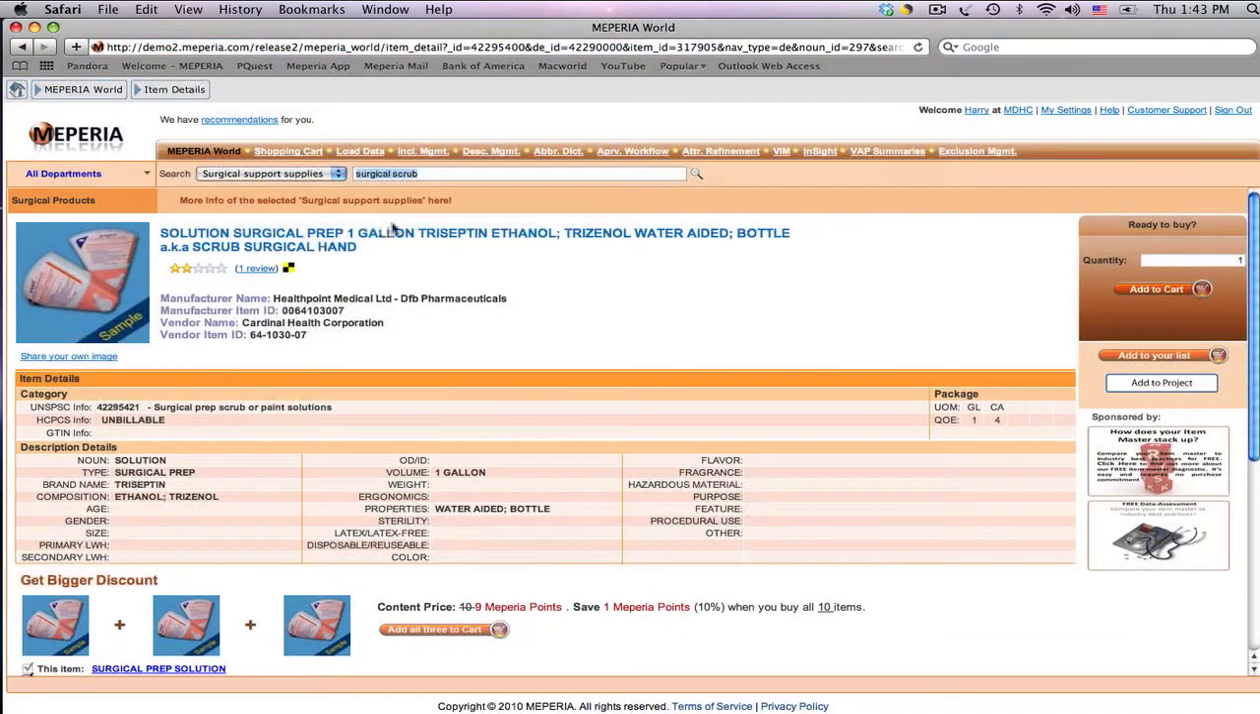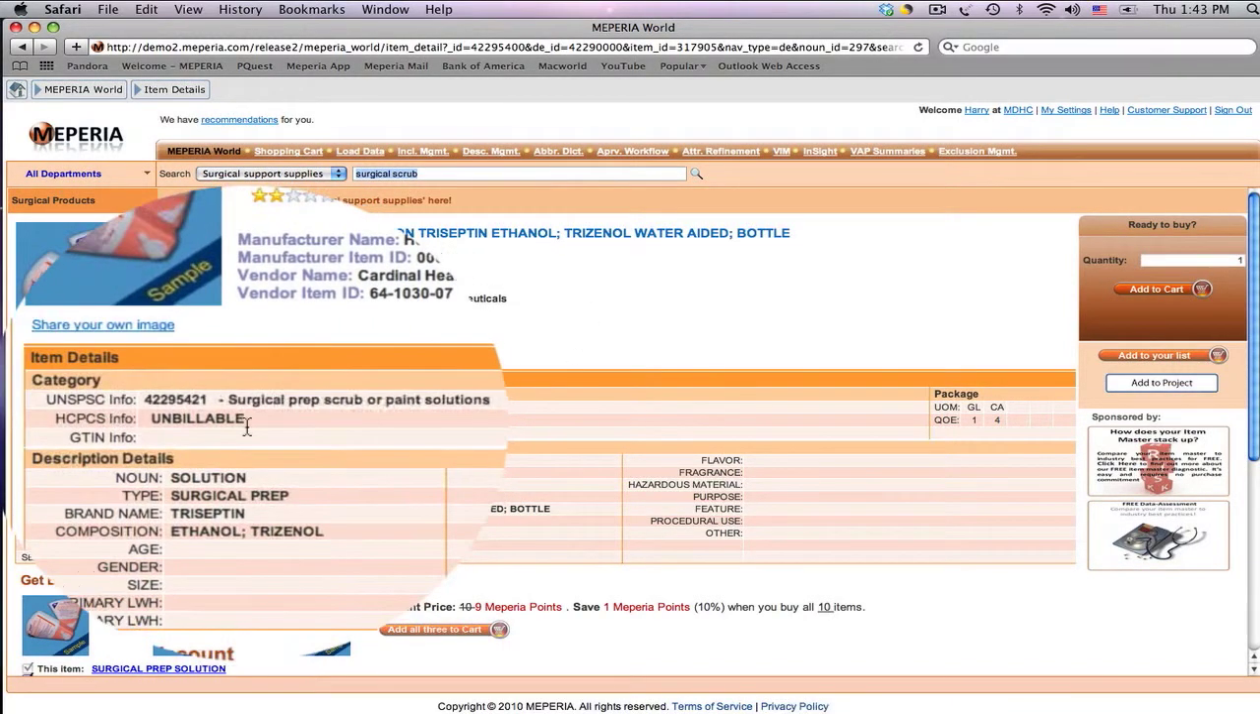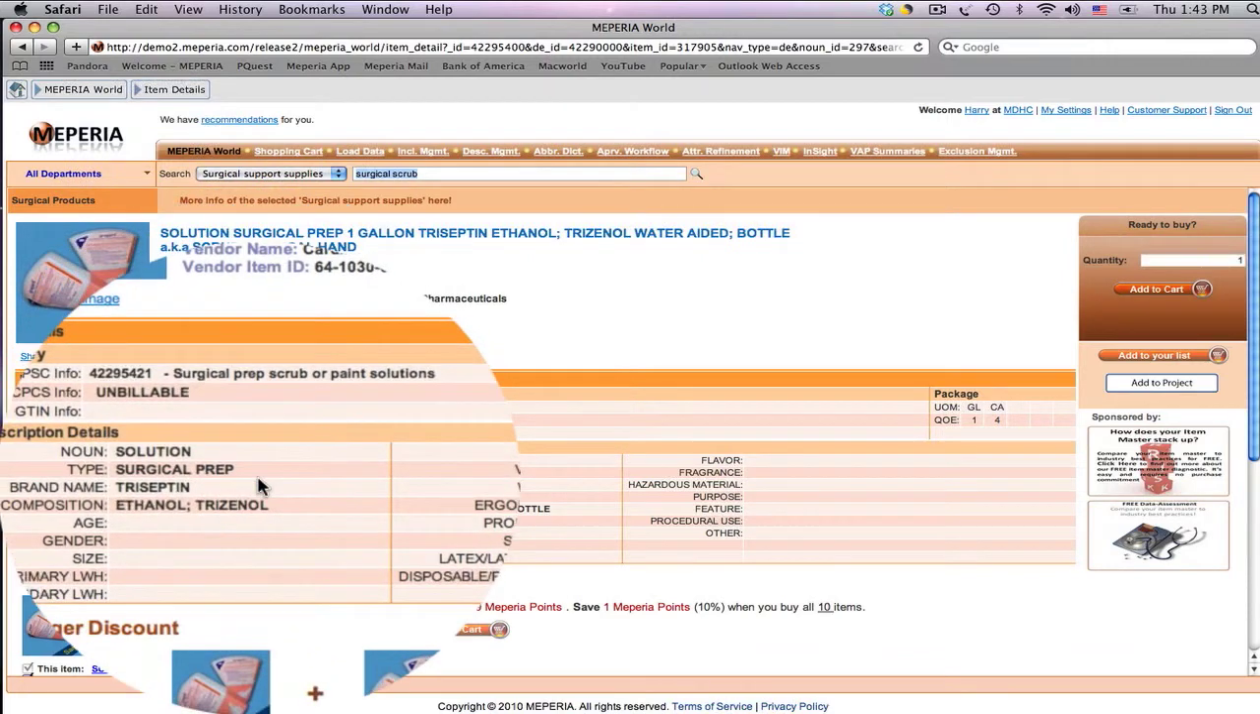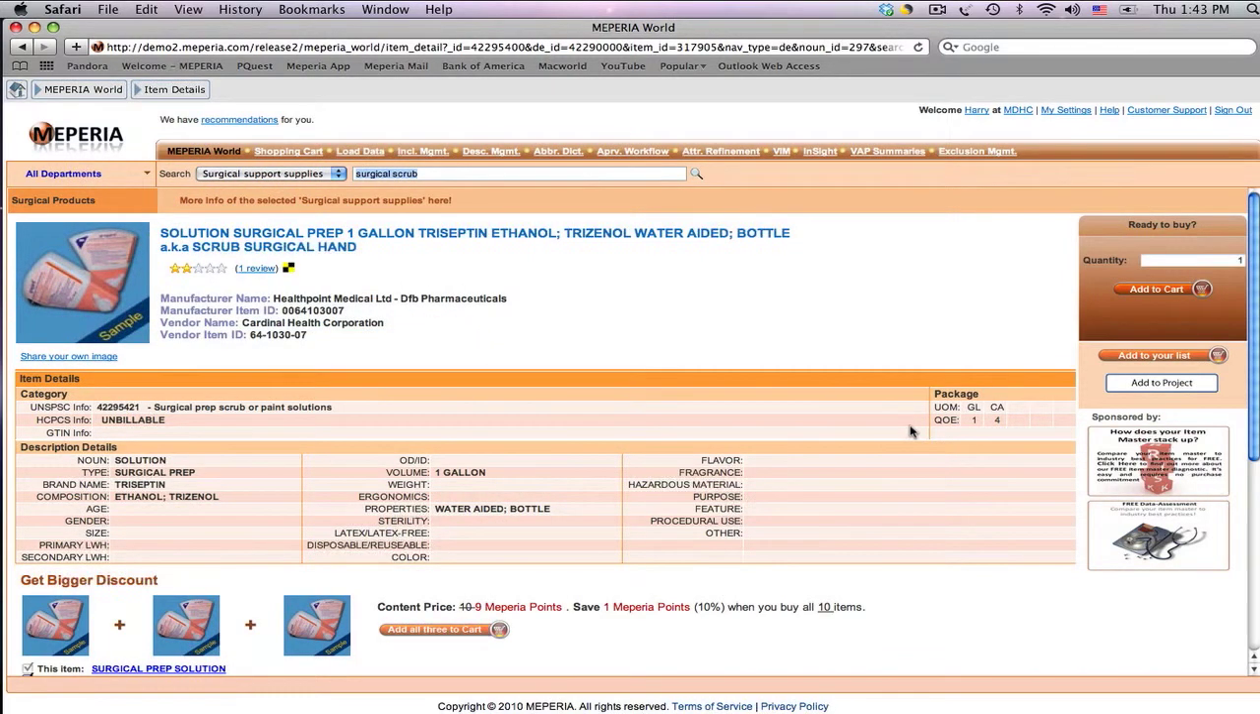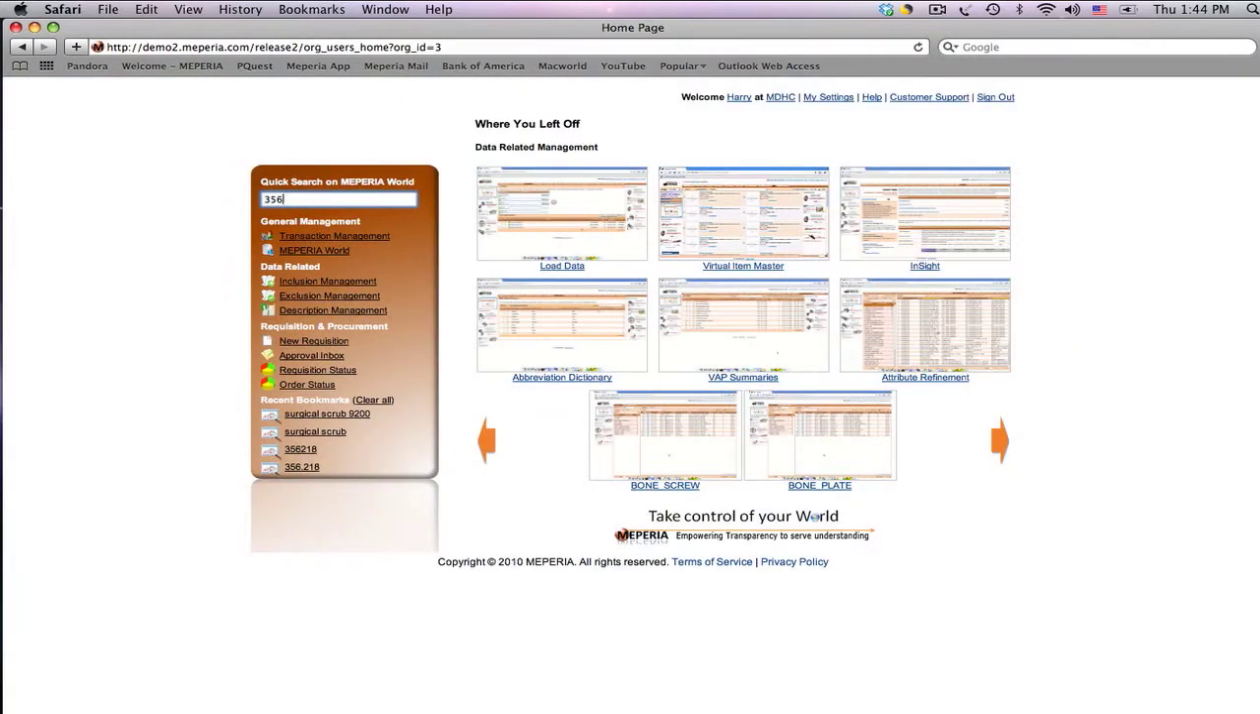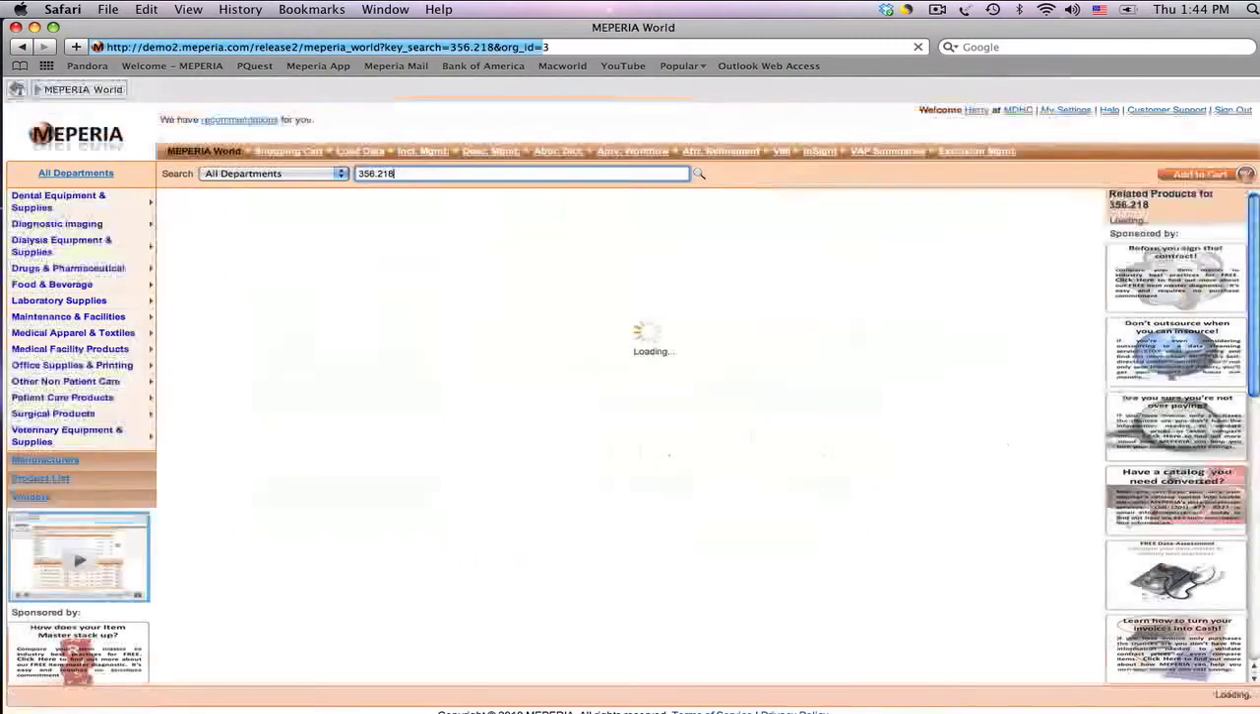If we click on the description, we'll bring up additional details about this product, including UNSPSC, HIPICS, and GTIN codes where applicable. You will also note that a provision has been made to include information pertaining to purpose, feature, and procedural use. I will enter an item that has this type of information to demonstrate.